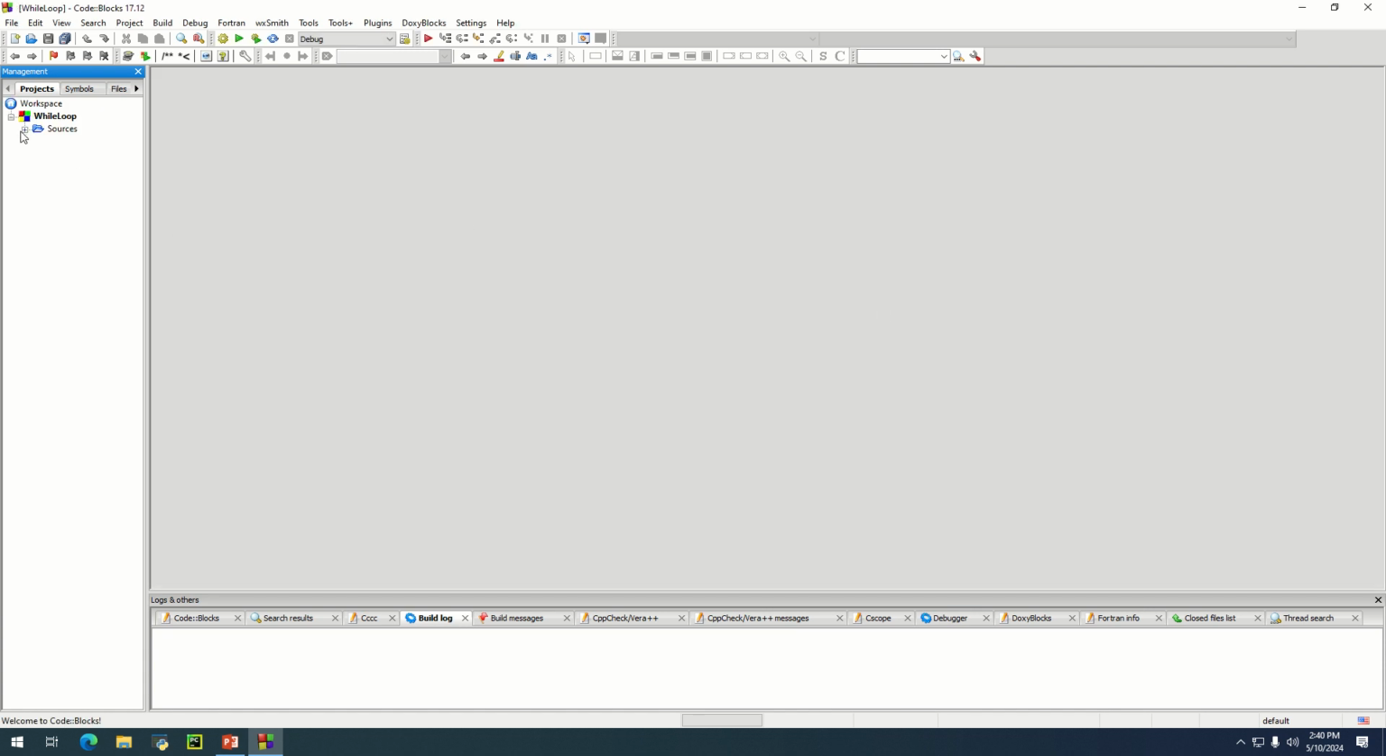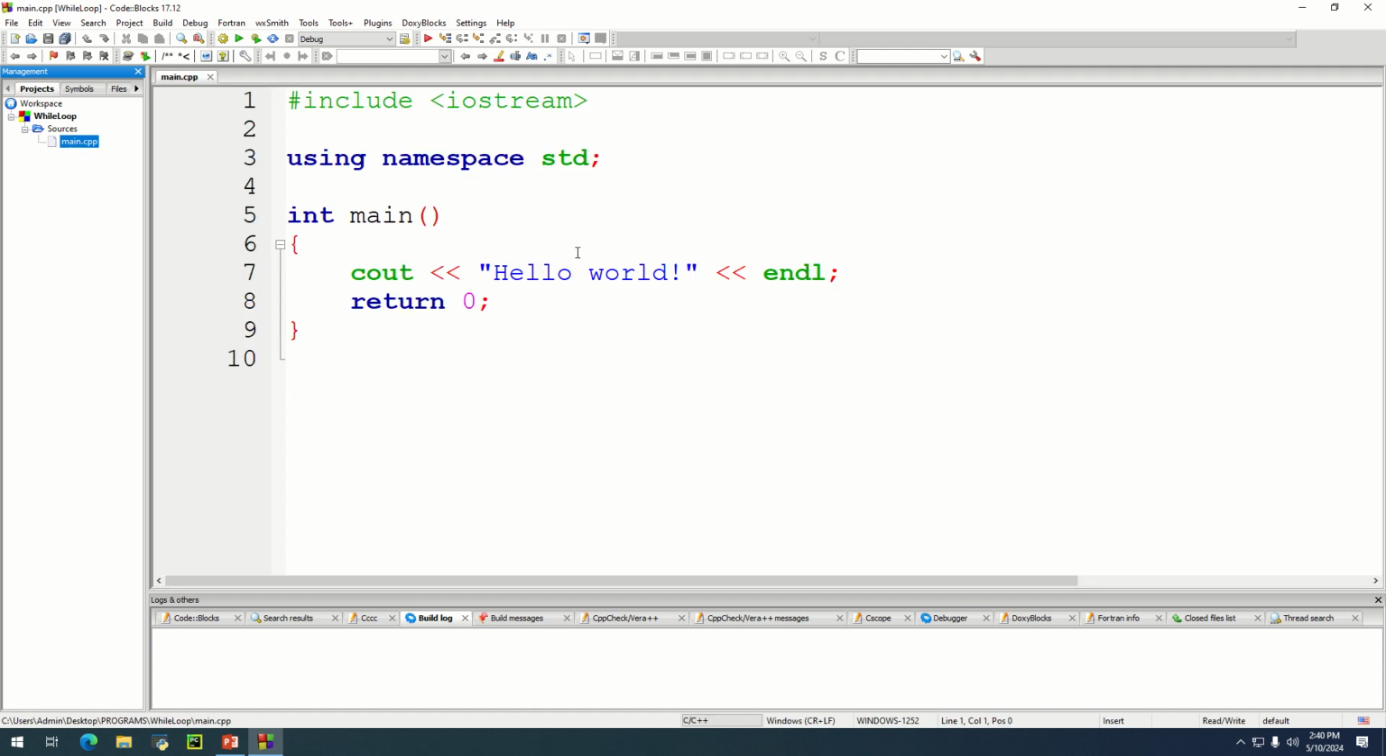Now by the left hand side, I'll click on the plus sign next to sources. Then I'll double click on main. All right, so this is the interface of Code::Blocks. I'll clear this hello world.